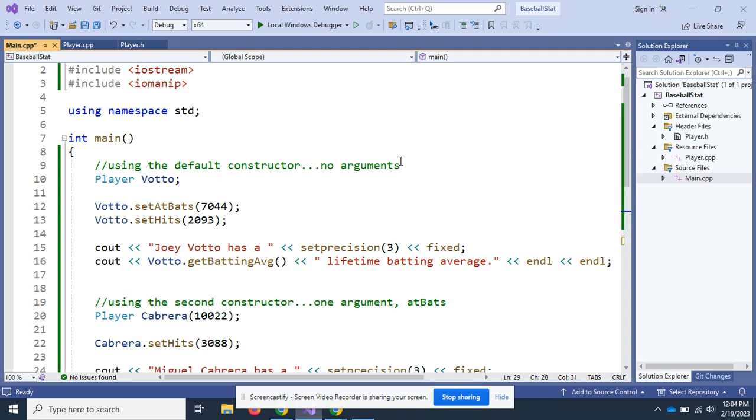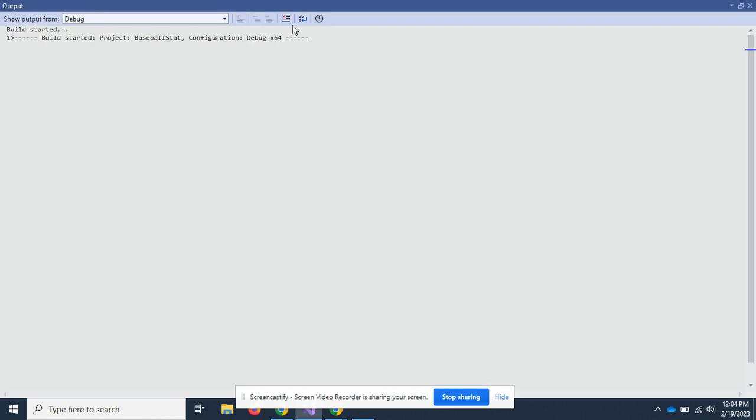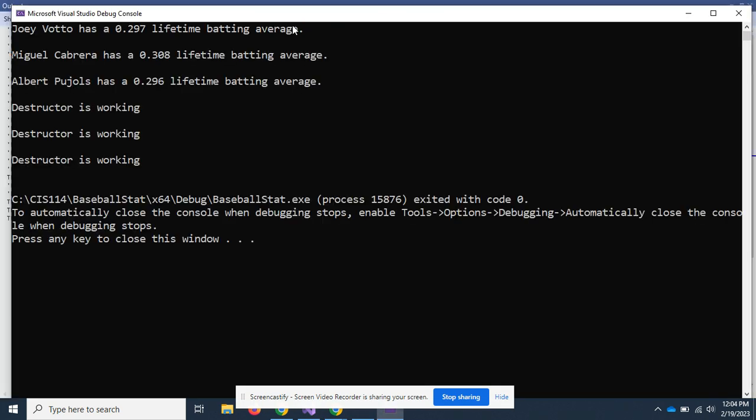All right, I'm going to run this. All right, there's my three lines. All right, Joey Votto has a 297 lifetime batting average. Miguel Cabrera has a 308, and Albert Pujols has a 296.